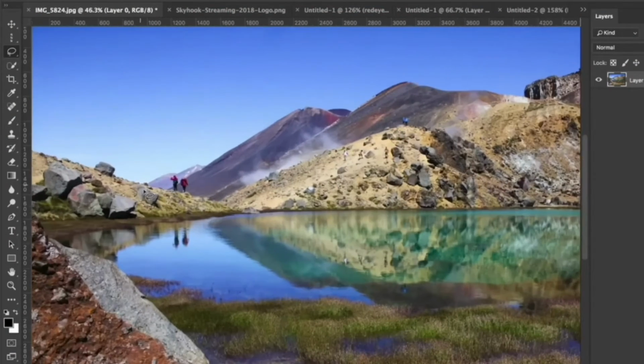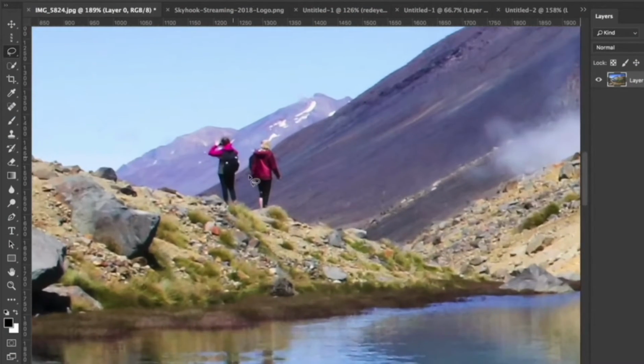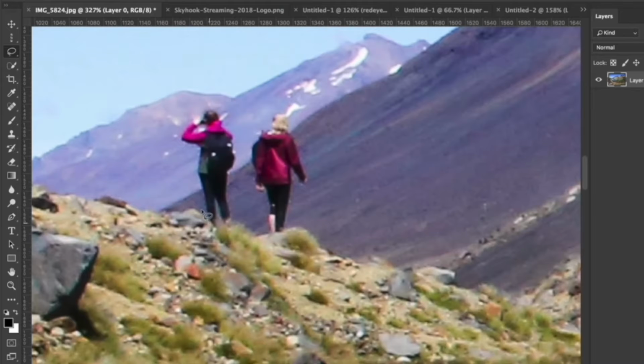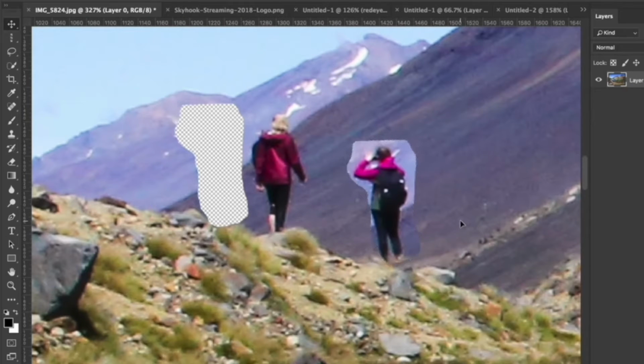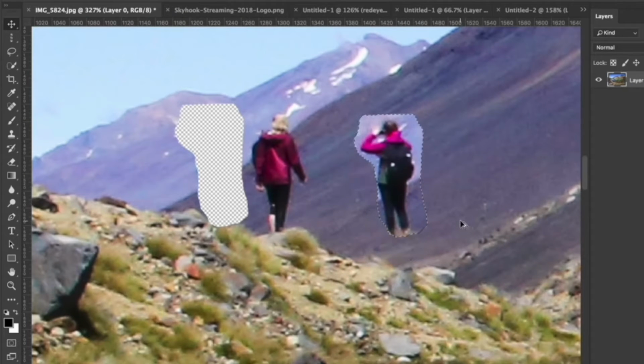Okay, the next tool is called the lasso tool. The lasso tool is a selection tool that allows you to freehand select. So we can just click and drag around these folks right here, and one of them, and then you'll see a pretty rough selection. We can go back to our move tool and we can actually just cut them straight out and then move them around.